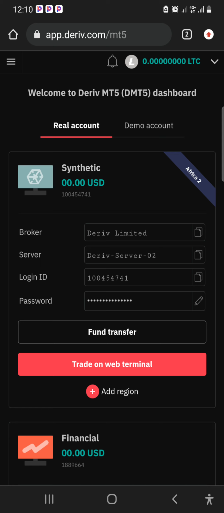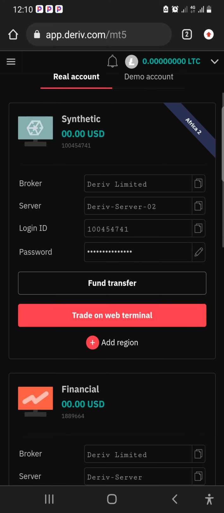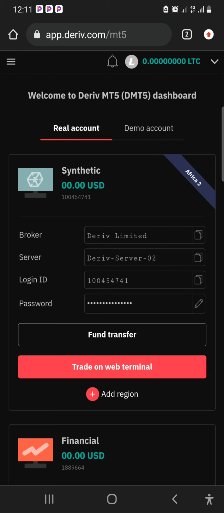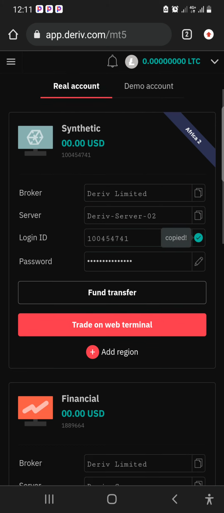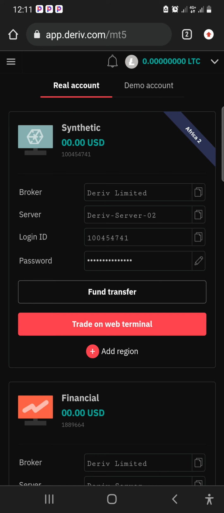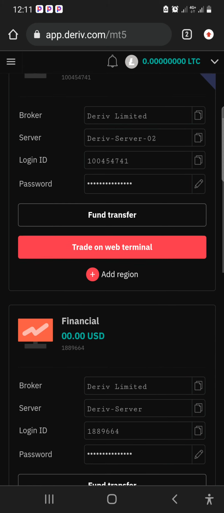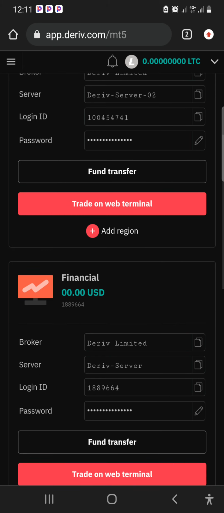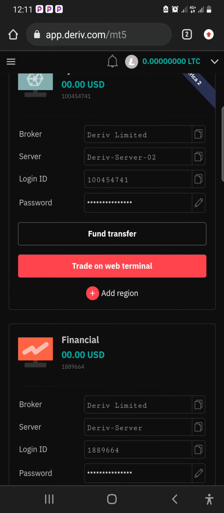I just showed you. So now let's finish what we were doing, which is the addition of our synthetic indices real account and the financial market account. So we copy the ID. You can see the server here now is Deriv server 02. It has changed from Deriv demo because this one is the real account. So that's the option we're going to choose. You can see this one, the financial, is Deriv server, while the indices is Deriv server 02. So it is different servers, and different from the demo.